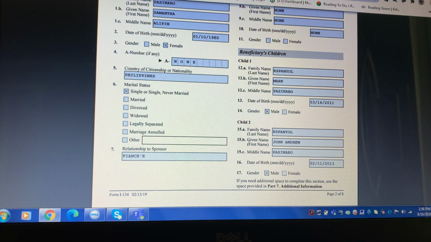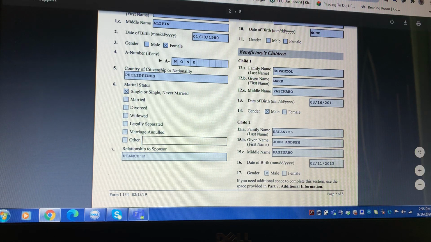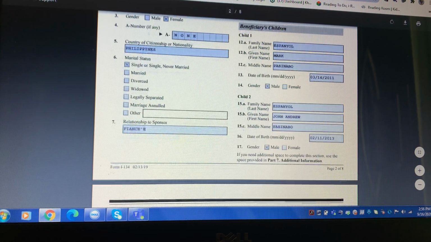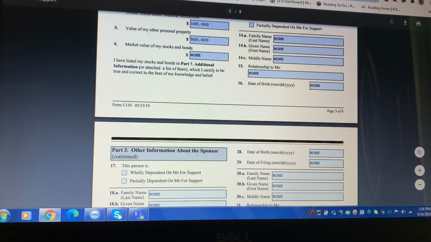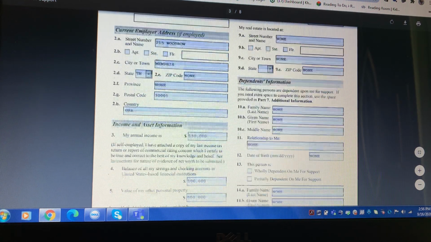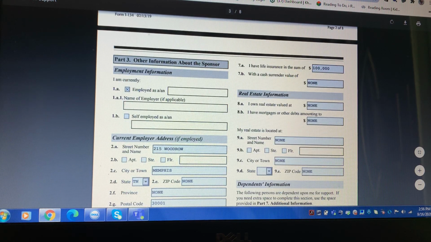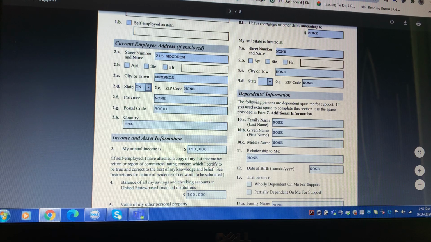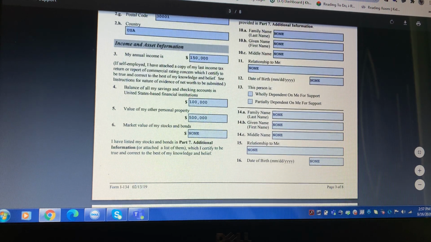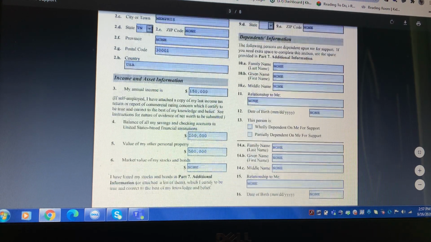Then the date of birth, then male if it's male, if it's female, click female. Then the second child, the second K2, put it here also if you have. And if you have 3 or 4 K2 that you're going to petition, if there is no other space provided here, go to the last page and you can provide everything there. For example, this one here.